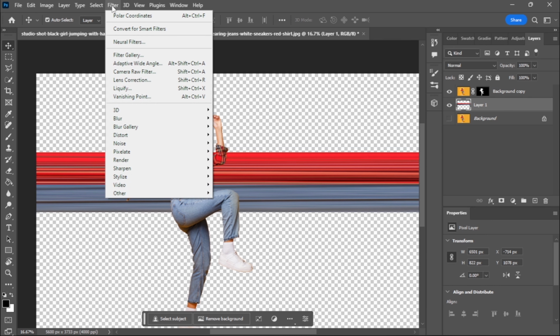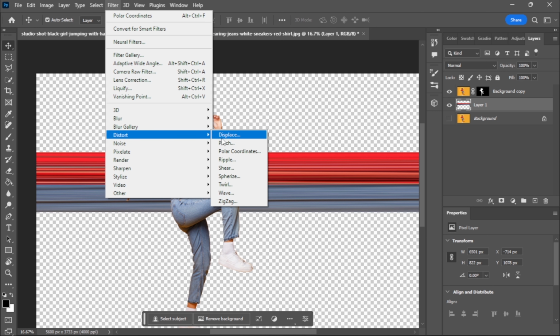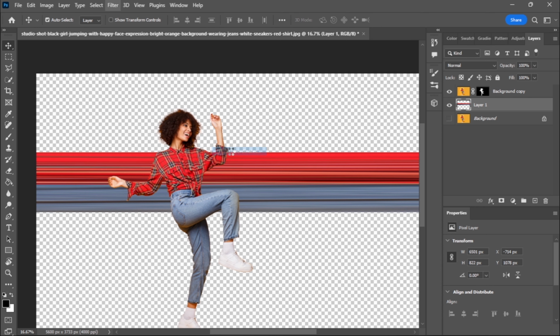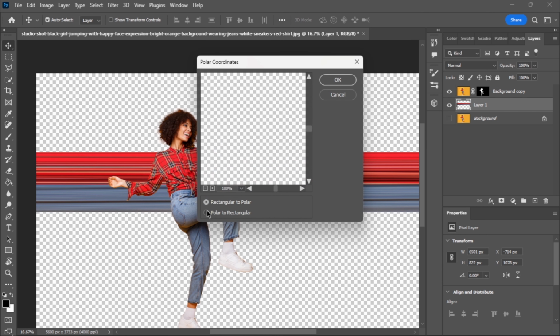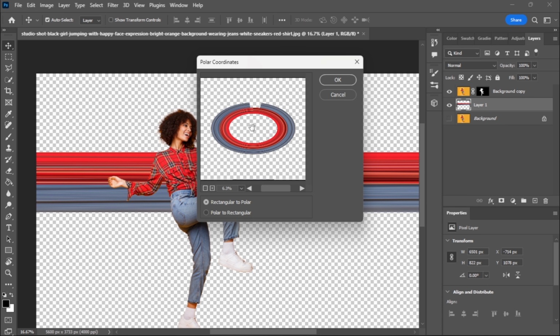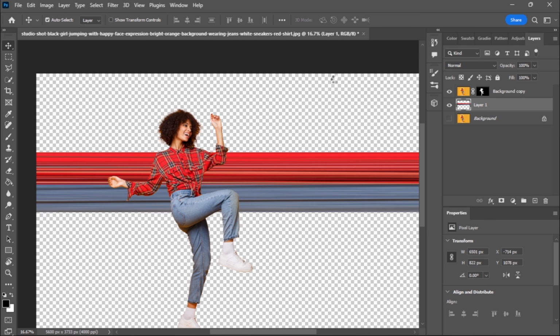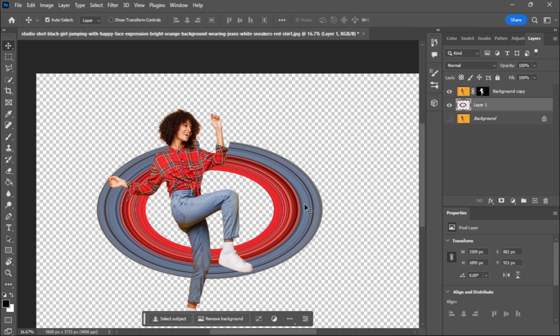I'm going to move this below my image and go to Filter. I'm going to apply the effect. Go to Distort and make sure it is Rectangular to Polar, and I will click OK.